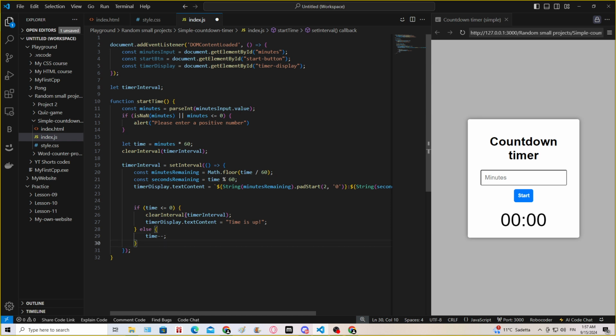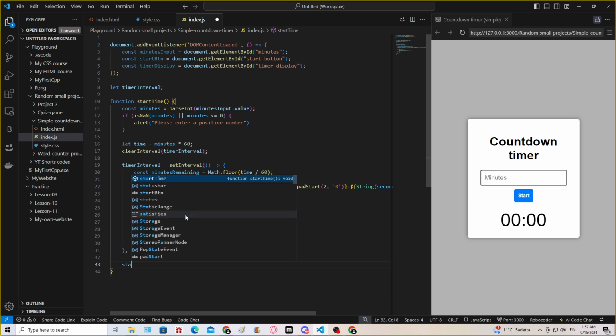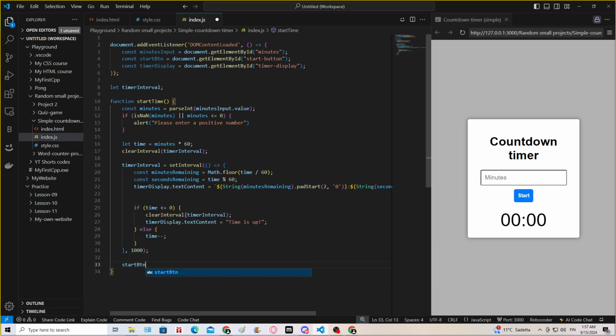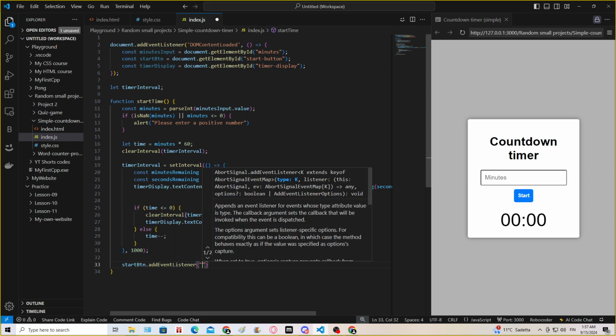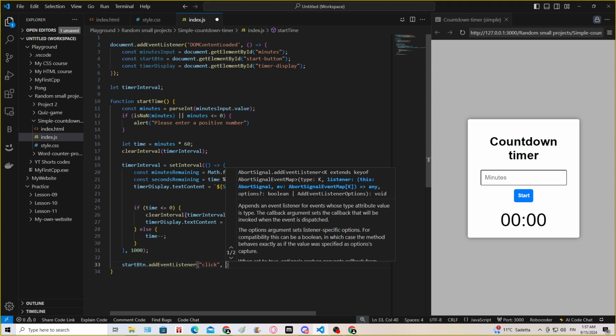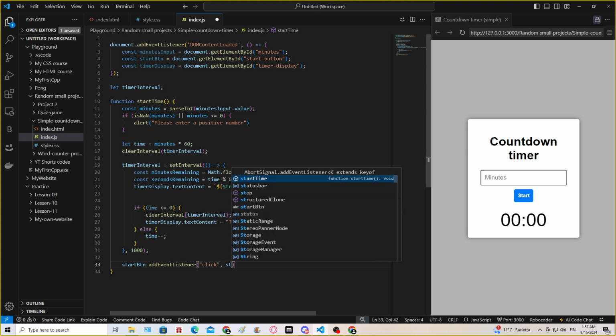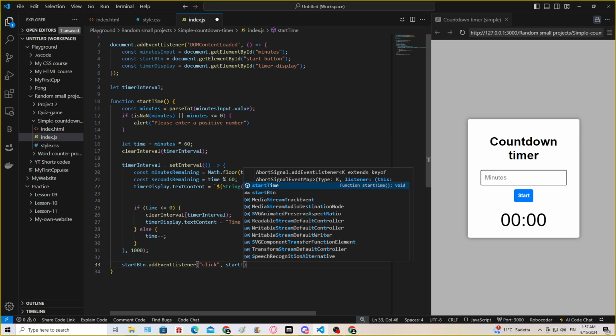Alright, there we go. And then I am going to go here, add 1000. That's going to be 1000 milliseconds. That's the interval. How often do we want to update the page? And then let's get the startBtn.addEventListener, click and run the function startTimer.